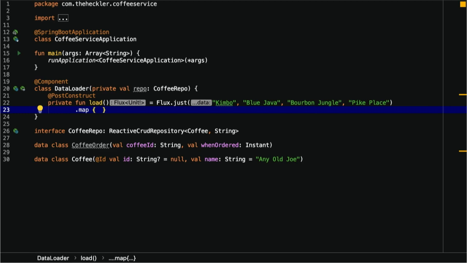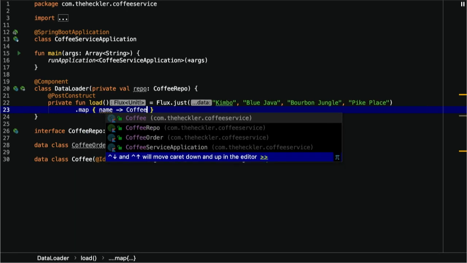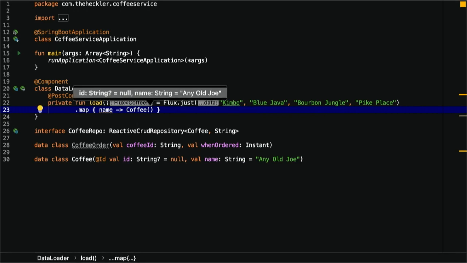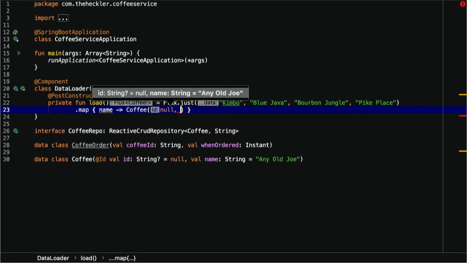Now, I can take each one of these names, right, and I can do a Coffee. You don't have to have the new keyword. That's superfluous. We know we're creating something. We don't need to have new whatever. So we know we don't have to provide that first value, so we can put null in there, and then we'll just say name, right? But we can do better.